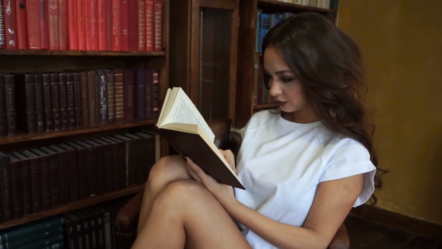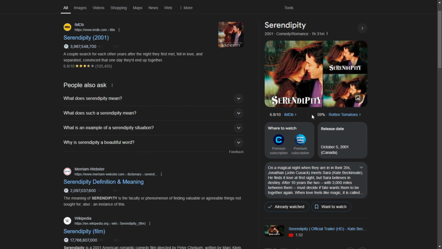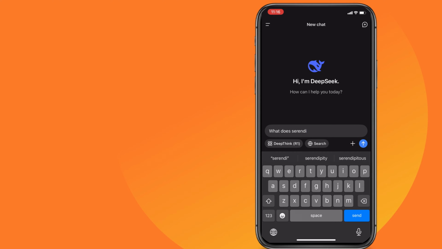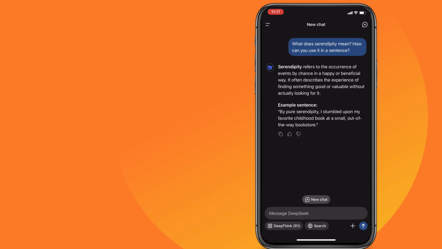What if you see a word and you are not sure what it is? Let's say serendipity, and you have no idea what it means. Instead of just Googling it, ask Deepseek, what does serendipity mean? How can you use it in a sentence? As you can see, Deepseek gives you a detailed explanation and an example. Boom! Now you have learned a new word. Plus, now you know how to use it in a sentence.